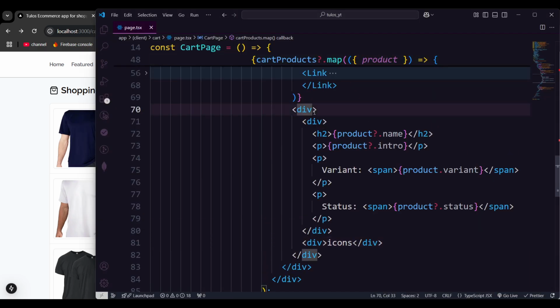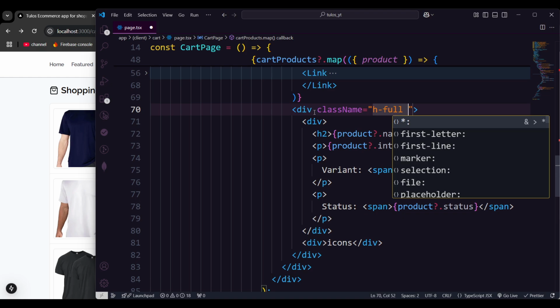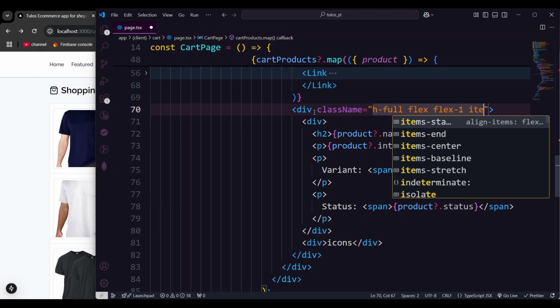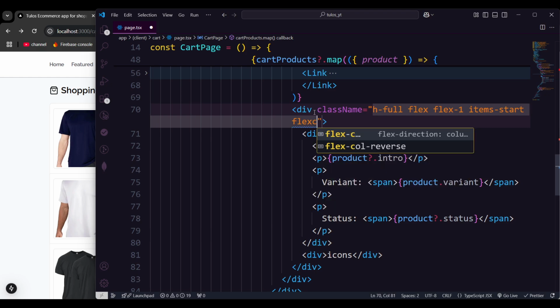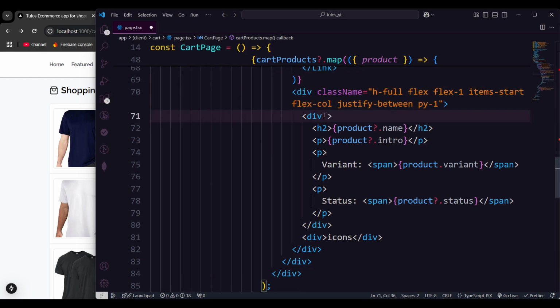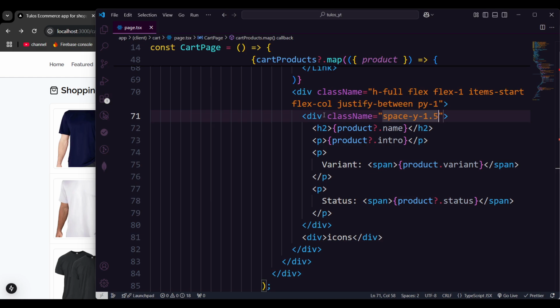So now at the top layer of the div, for the class name, height should be full of the parent height, and then I'm going to make it flex-1 to take all the properties required. I'm going to make items-start, and also flex-col, justify-between, padding-y should be 1. So you see it's coming top notch. Now on the div itself, I think instead of flex, I can just simply make that space-y, which should be, let's say, 1.5. I think that's enough, no need to make the flex.